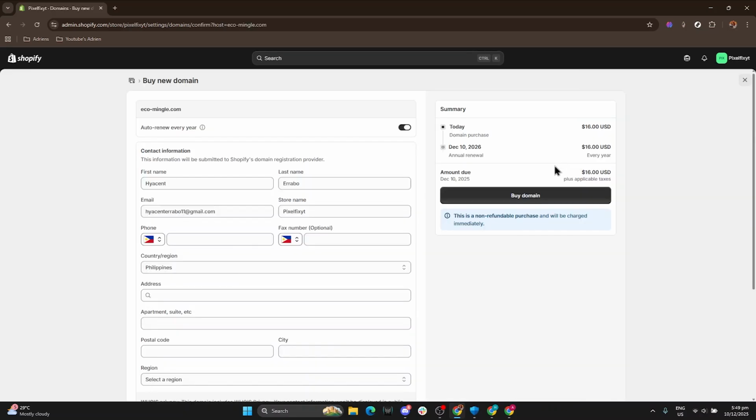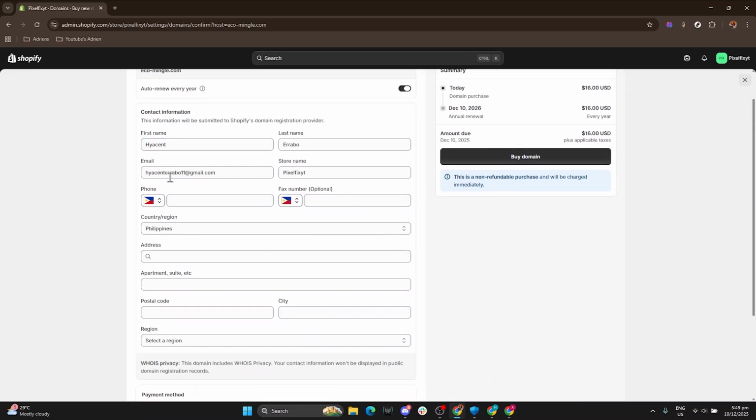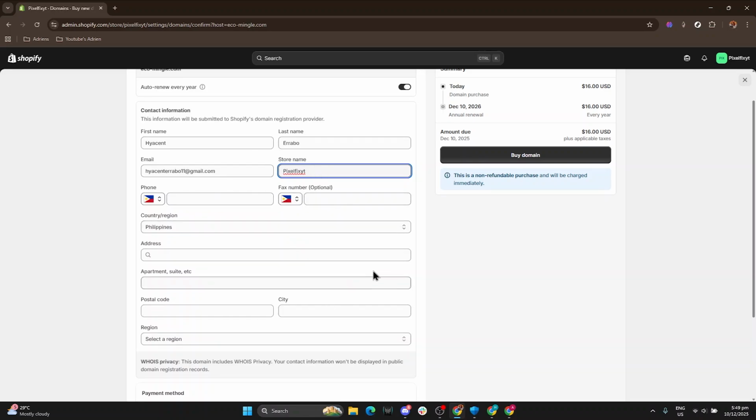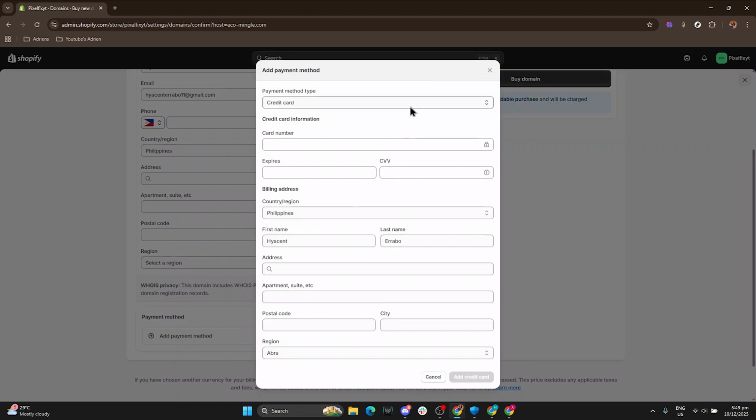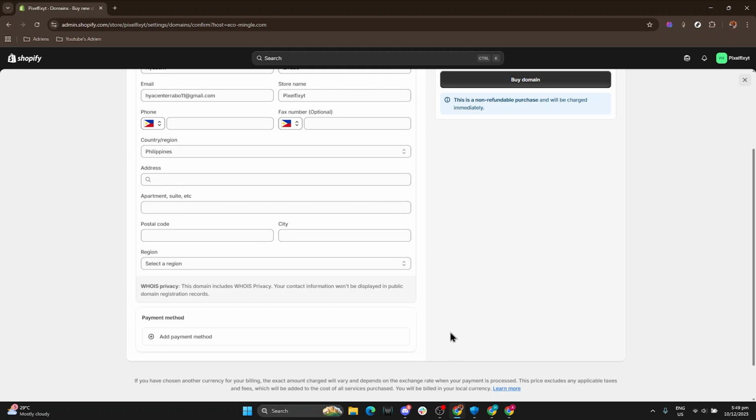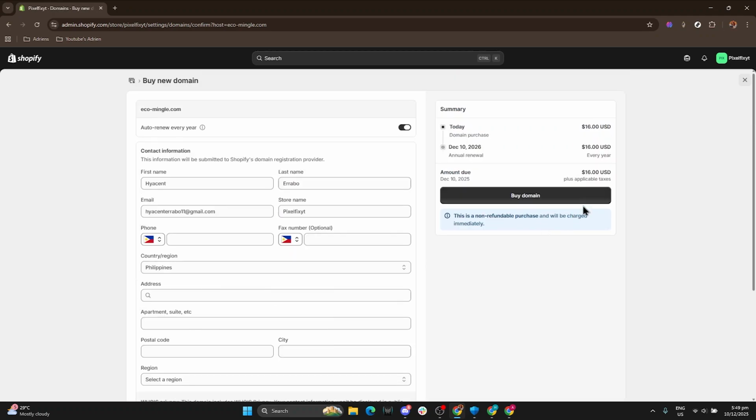So I will click on buy, and then to buy the domain, you need to fill out this information like first name, last name, store name, email, phone number, country, address, postal code, city, and then just click on add payment method. Then fill out the information here about the payment method that you have. For example, the credit card here. So click on add credit card, and then after that, just click on buy domain.